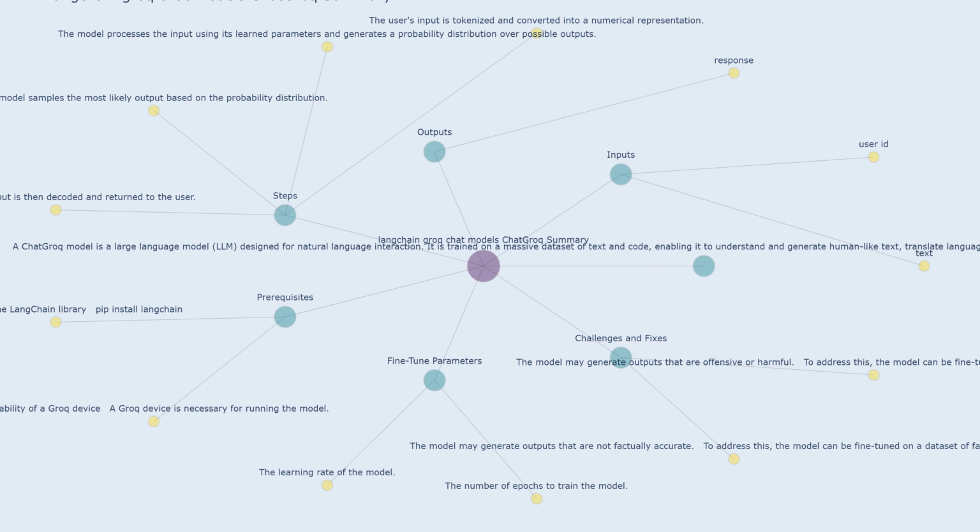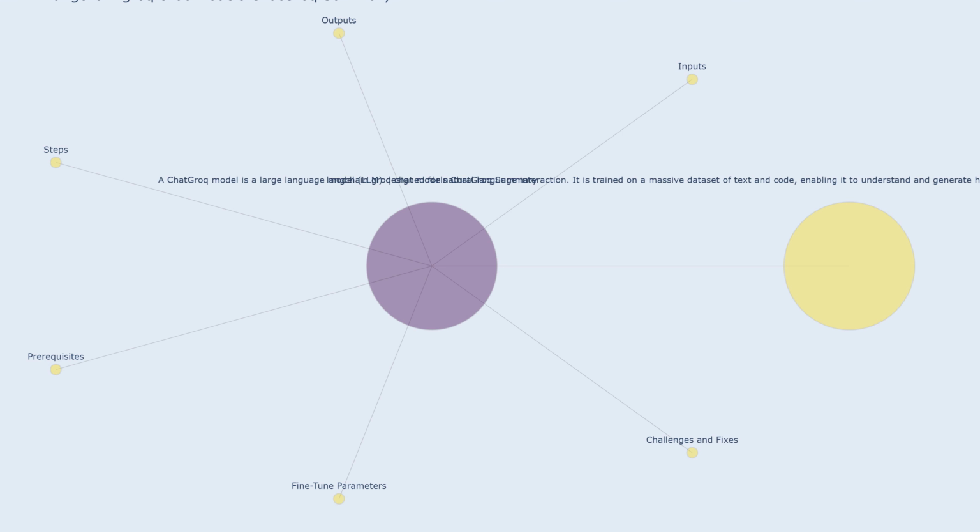Langchain Grok chat models. Chat Grok summary. A Chat Grok model is a large language model (LLM) designed for natural language interaction. It is trained on a massive dataset of text and code, enabling it to understand and generate human-like text, translate languages, write different kinds of creative content, and answer your questions in an informative way.